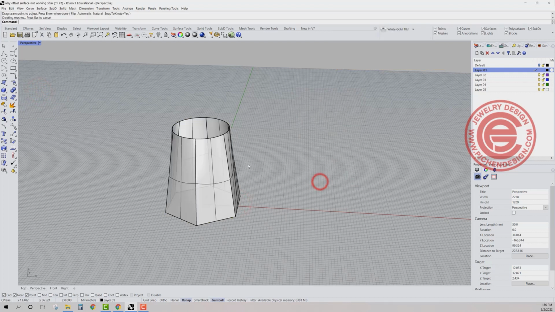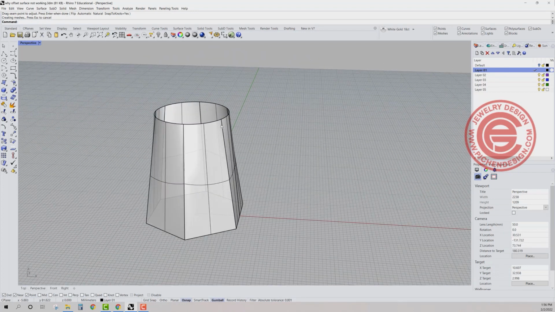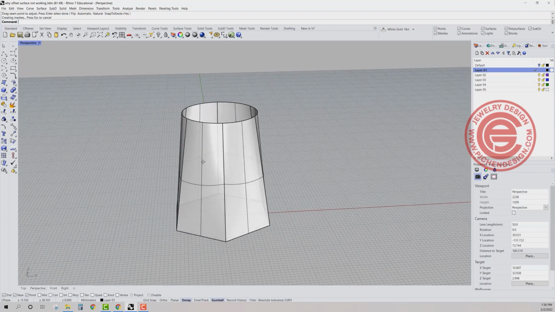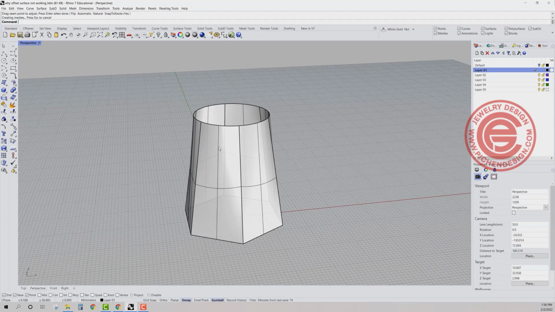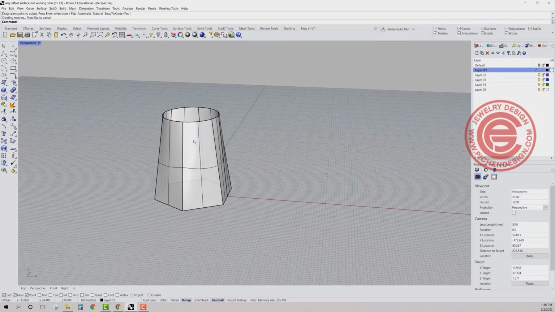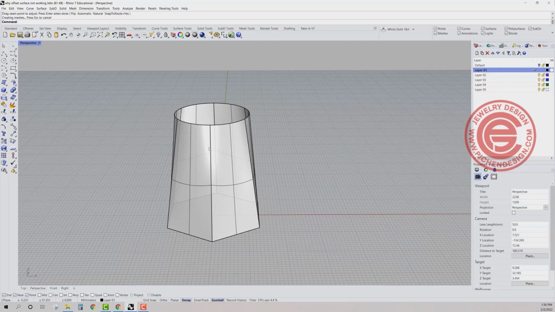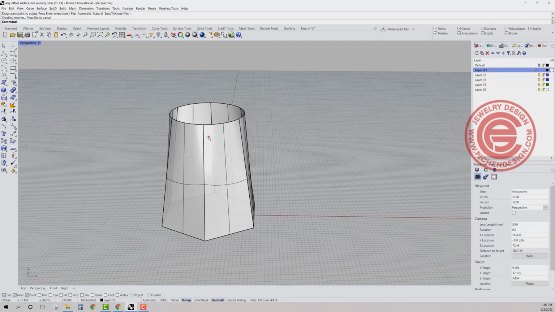Now, when we have this surface, you're going to notice that you have a lot of dark lines right there, and those dark lines indicate there is a seam. And whenever you have a seam, you always need to watch out when you offset. There might be some breaking point right there. All right, so let's take a look at this one.